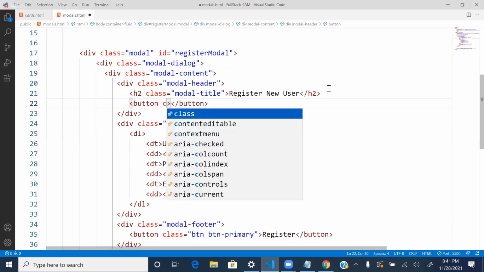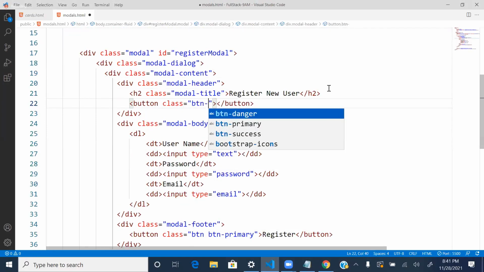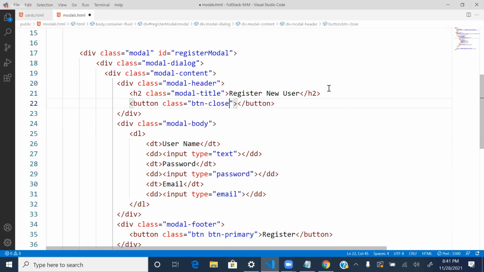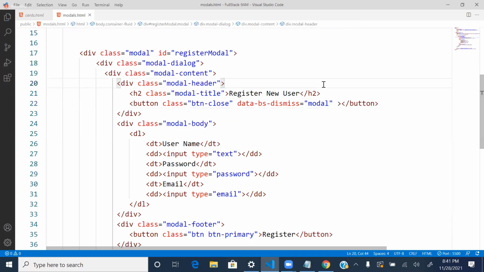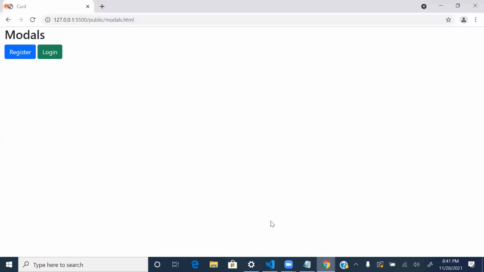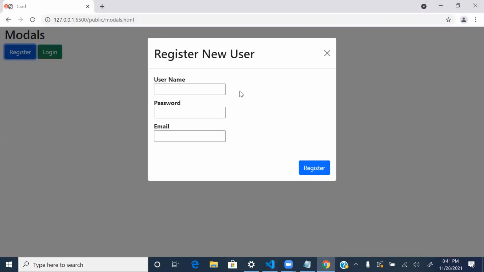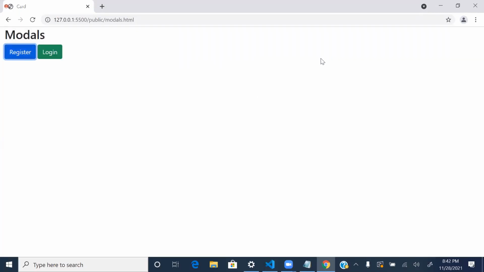Okay. So what we have to do is here in the header, we have to use a button. You know the class btn-close, that is the class, and it should close. And to close anywhere, you have the same attribute, data-bs-dismiss. Which one to dismiss? Modal. That's it. And you can see now there is a close button here. When I click on the close button, it will close.